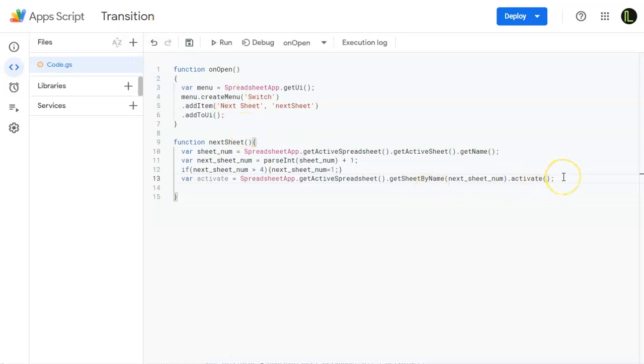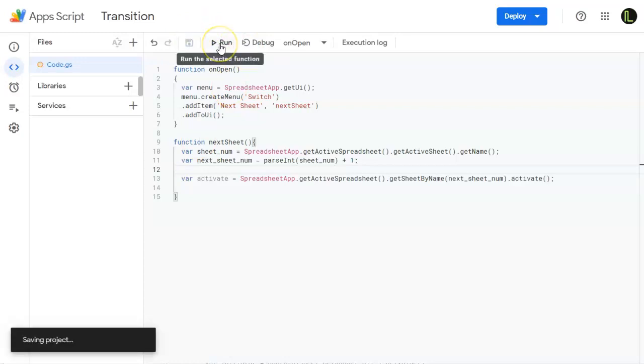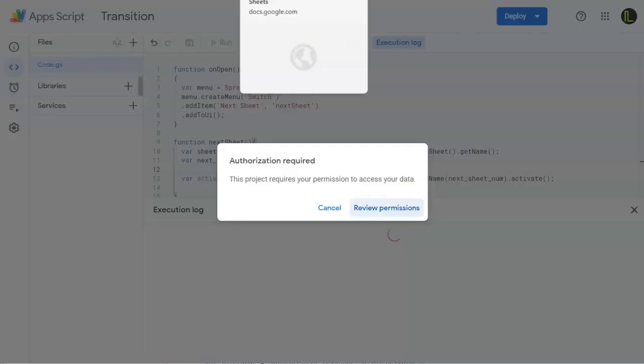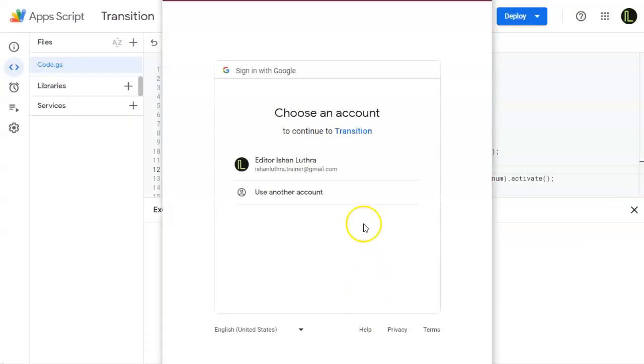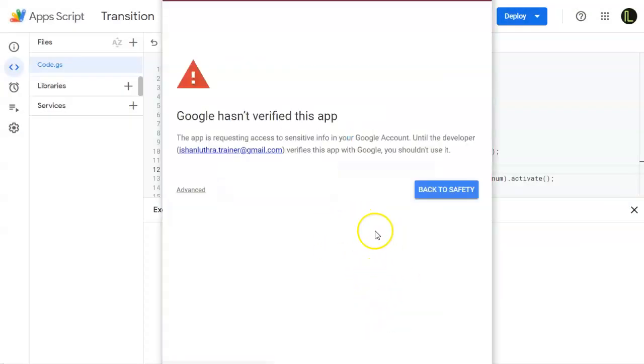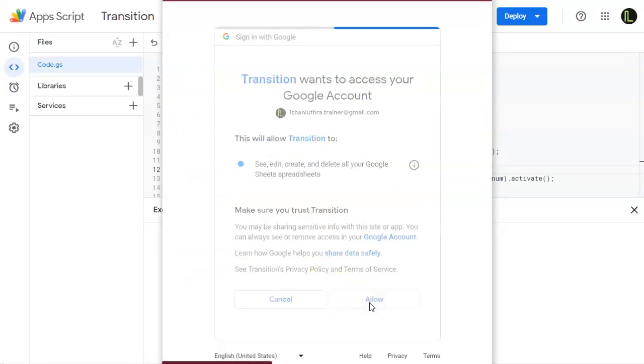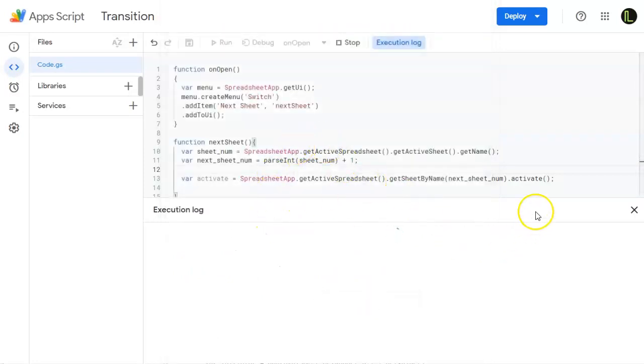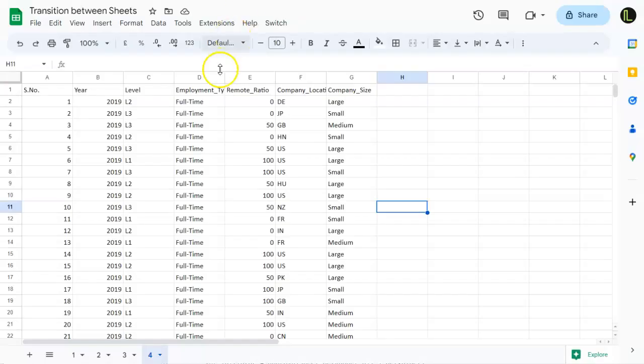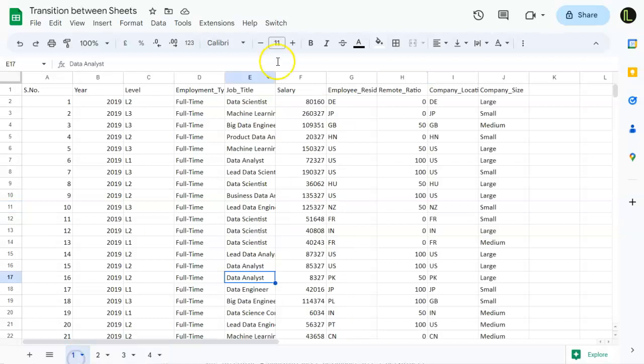And before even doing that, let's just remove this for a while, and run this only. So let's authenticate. Advanced. Allow this. So we are done.